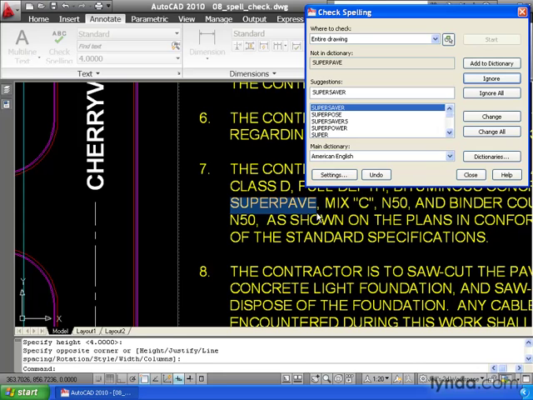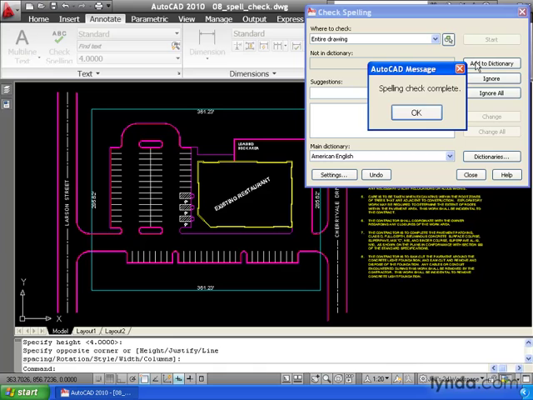In this case, the word AutoCAD found is a product name. And this is a product name that we see frequently in our drawings. So I'm going to add this to my dictionary. That way this word will never come up again as a spelling error. Now that my spell check's complete, we'll click OK.